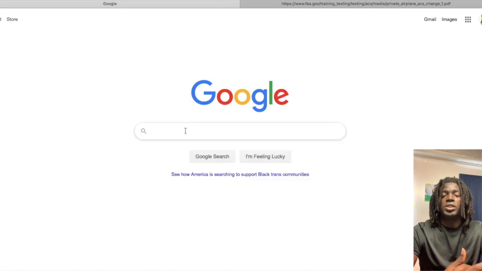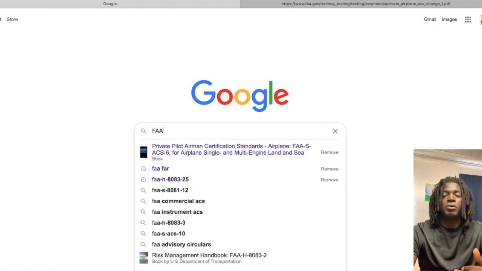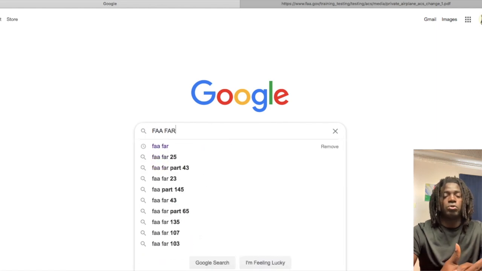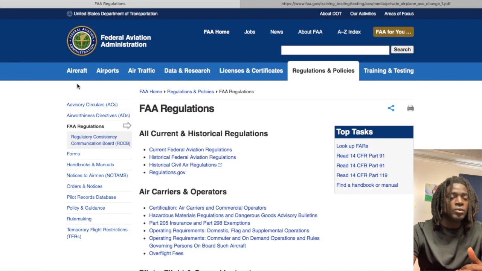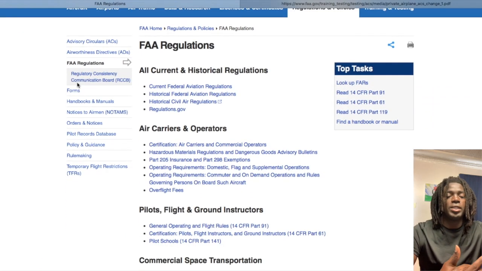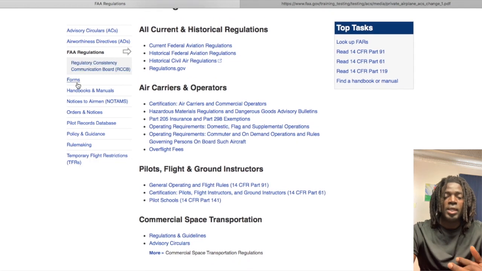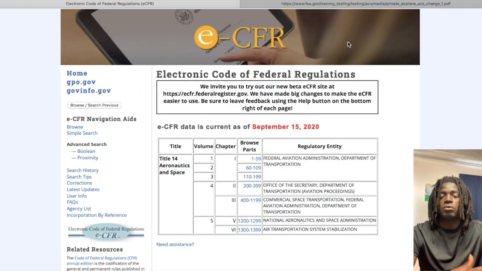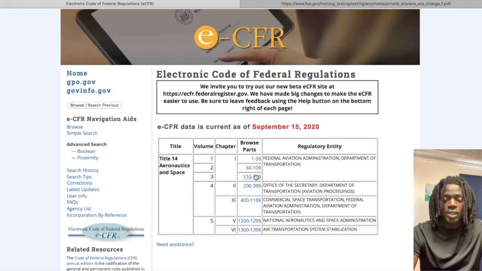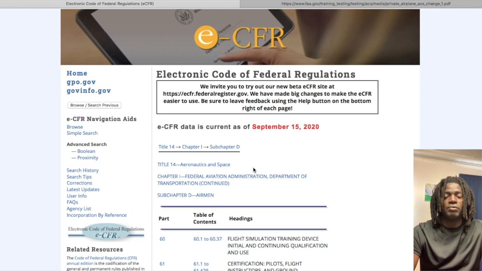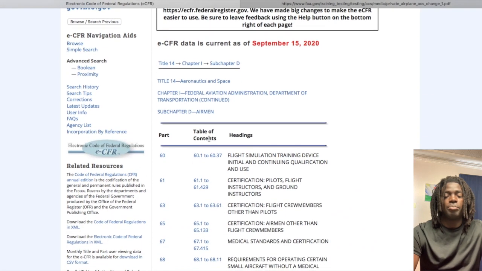Next we need the applicable FARs, so we can go back to Google. Again, if it's your first time, search FAA FAR and you'll see a link, FAA regulations. If this is your first time on this page, that's not a problem. We're going to look up FARs. You'll see these first three blocks, which is what we're really going to be focused on, because that's where most of the information is going to be. But right now we're looking for Part 61.